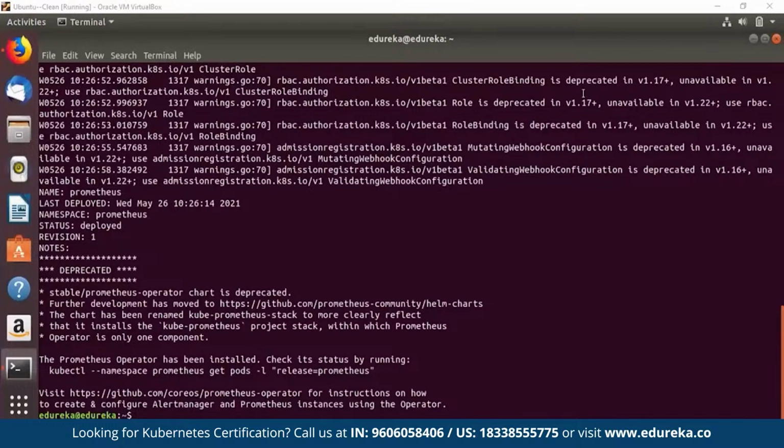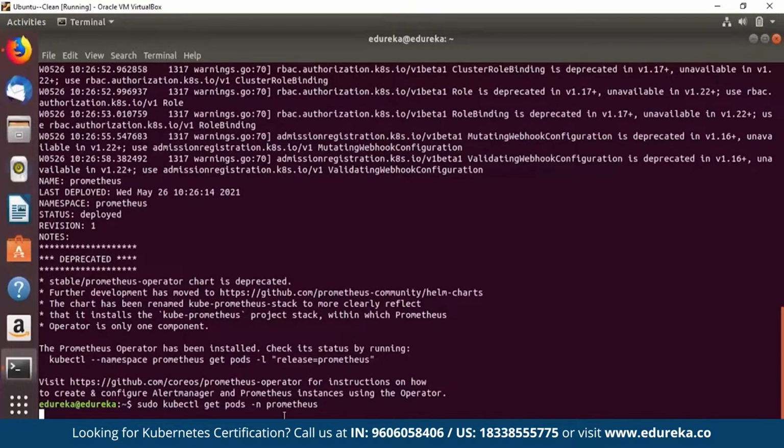Now you can see that the Prometheus operator has been installed successfully, and you can check its status by running this command. Before we do that, we are going to check the pods that have been installed in our namespace prometheus. For this, you can just use the command kubectl get pods -n prometheus. The flag that we specify here, that is -n, allows us to choose our namespace. So if you want to find the pods of the default namespace, you can just specify this flag and then mention the name for it. We're just going to check out the pods that are currently present in prometheus.